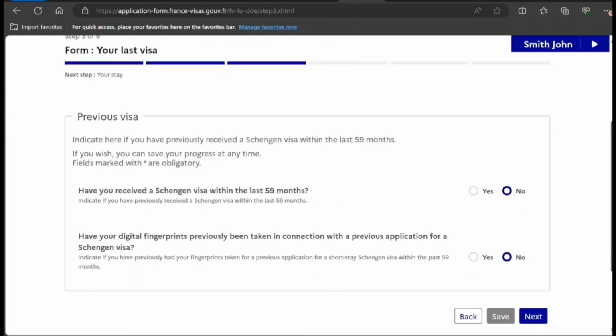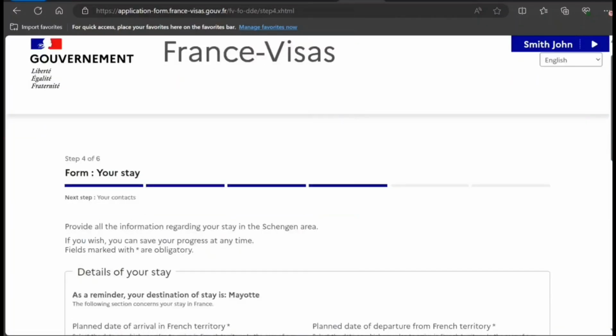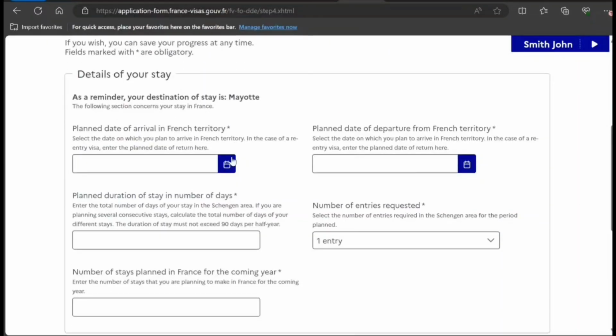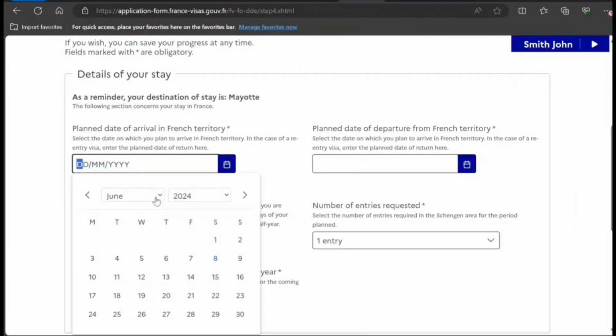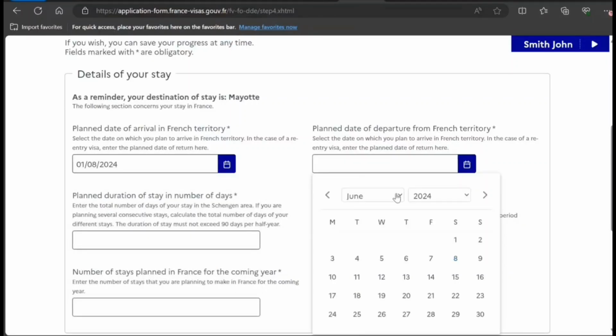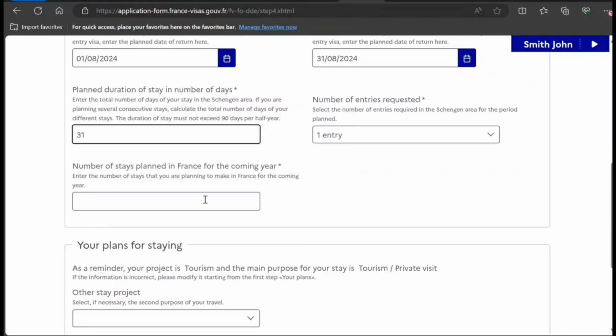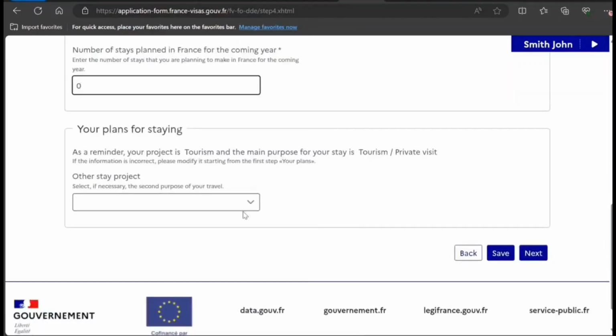Now it's asking for Schengen visa in the last 59 months, almost 5 years. Biometrics. So I select no. But if you have done it, definitely say yes. Details of your stay. Planned date of arrival in French territory. Let's say you are going on August 1st. Departure from French territory, August 31st. Planned duration of stay in number of days. So I select 31. Number of entries requested, one. Number of stays planned in France for the coming year. I select 0.